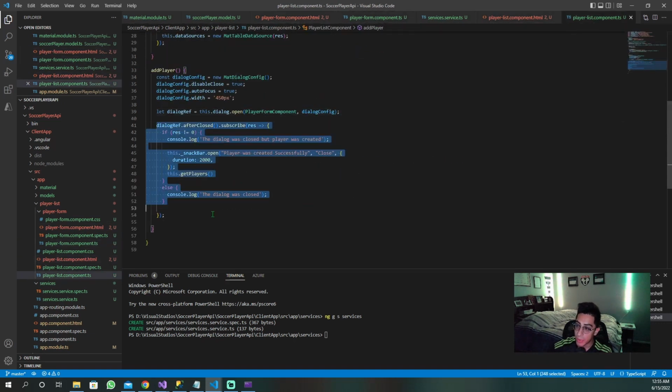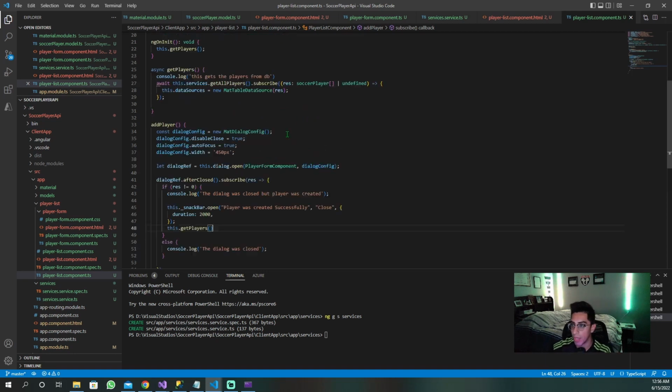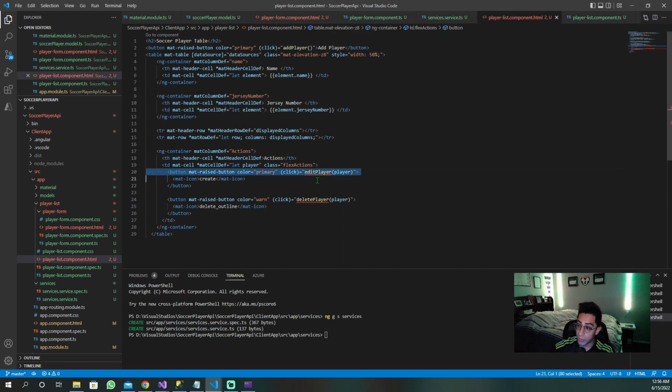And then after we close, which means whatever processes happen when you click that add and that pop-up opens, we are just going to say the thing is closed. And clearly, if there was no error and we get the correct result back, we're just going to show a little snack bar that says player was created successfully. And then we run this.getPlayers. I'm not sure if this is going to run because it's not async and it's not reloading, so I'm not sure if that's going to work. But regardless, if we were to reload the page, our data is going to refresh.